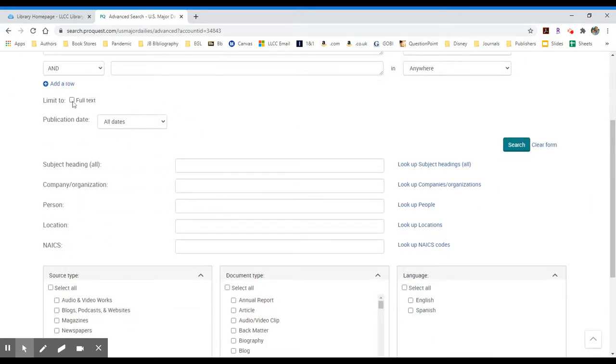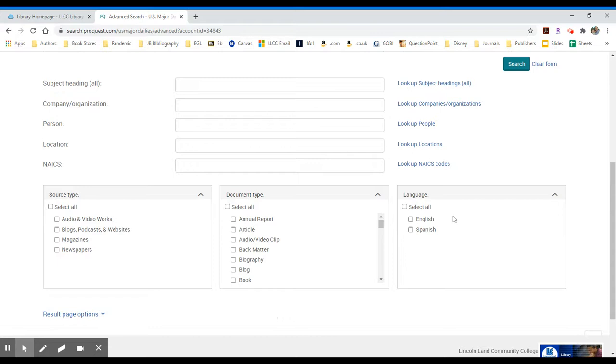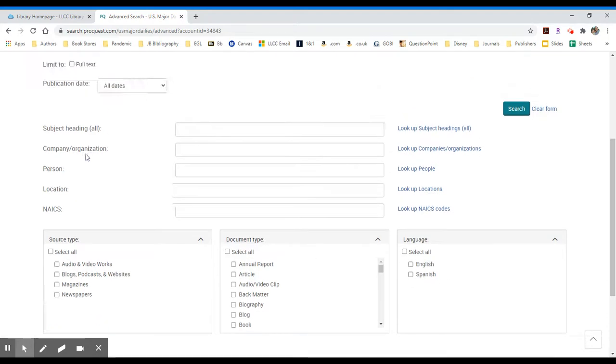Generally, these are all going to be full text. So limiting to full text doesn't do a whole lot to narrow your results. And we can also see down below, we have some different types of ways to narrow by source type, document type, and by language, although most of these are going to be English speaking. There will be some Spanish supplements, which would be helpful if you're looking for that content.